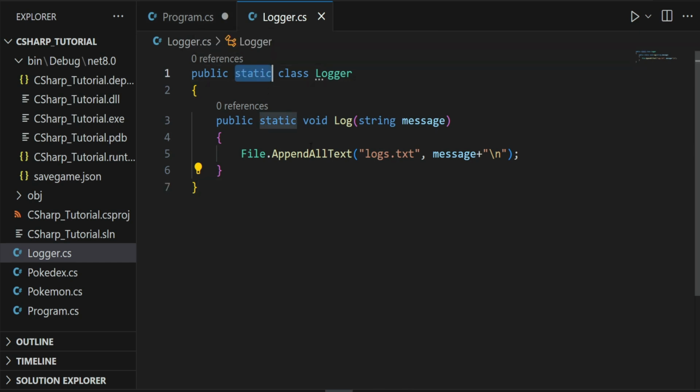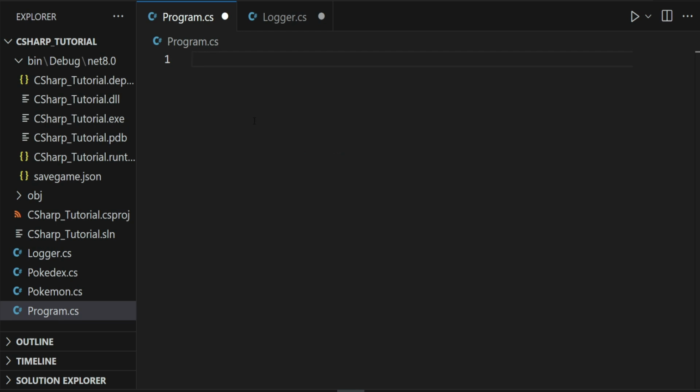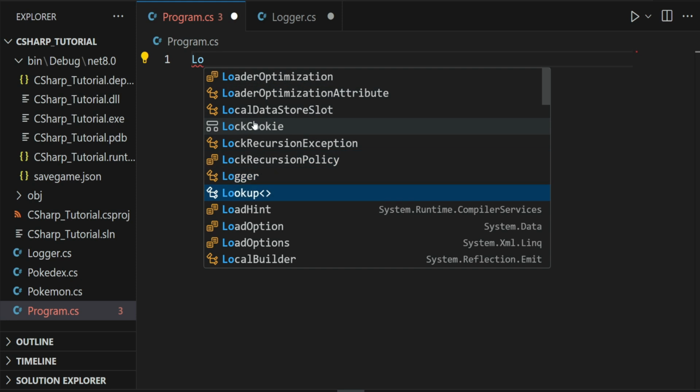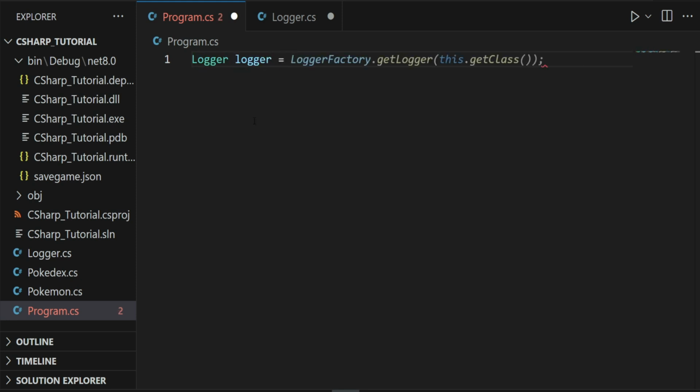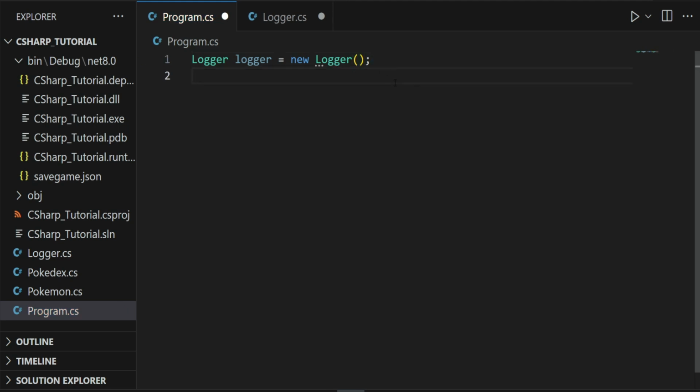And now, if this was not static, if it was a regular class, it means that each time we wanted to log something, we should create an instance, new Logger, and then use this instance to log the message. But this doesn't make sense. We don't want to create an instance each time. Imagine we need to log something 100 times. We don't want to create an instance each time we want to use this functionality.